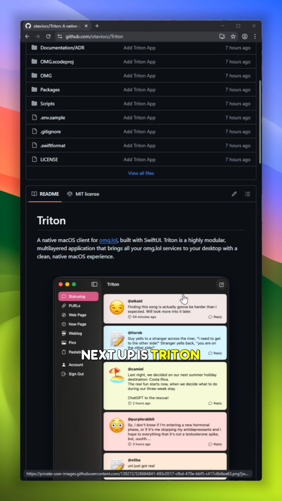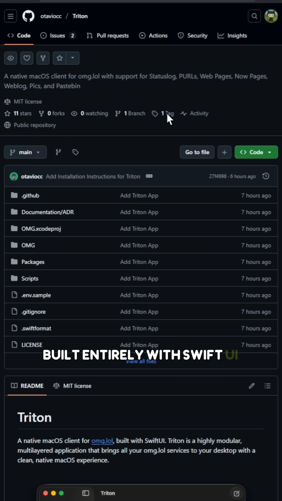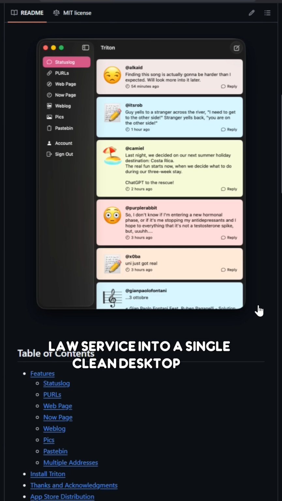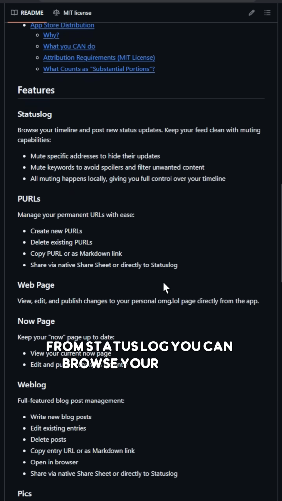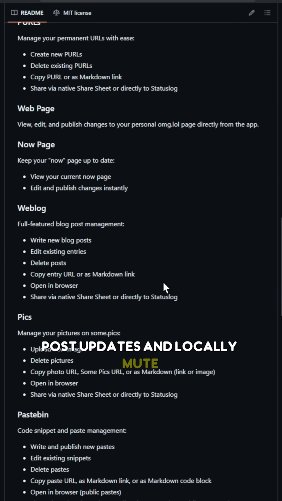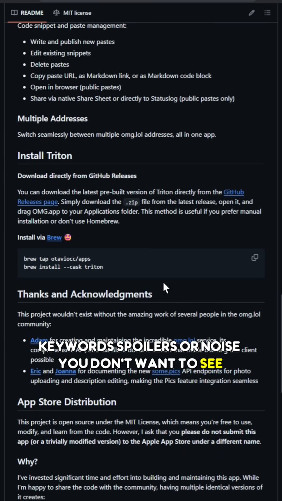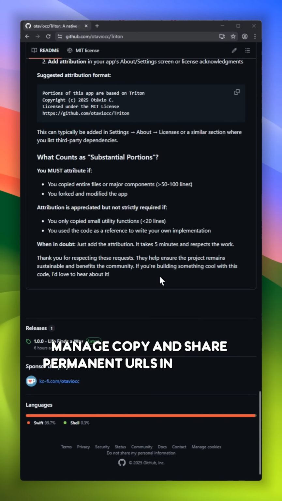Next up is Triton, a beautifully native macOS client for omg.lol, built entirely with SwiftUI. Triton brings every major omg.lol service into a single clean desktop app, no browser tabs required. From status log, you can browse your timeline, post updates, and locally mute specific addresses, keywords, spoilers, or noise you don't want to see. With Perls, you can create, manage, copy, and share permanent URLs in seconds.